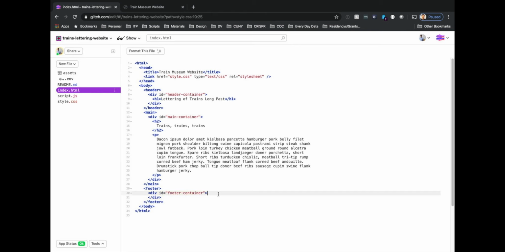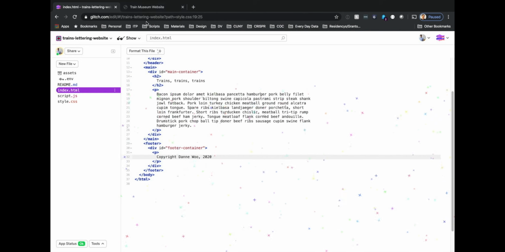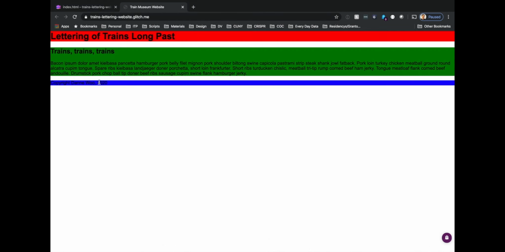So let's add a P to footer as well. And I don't know, let's just say, okay, copyright, Danne Woo, 2020. That should be good for now. Okay, great. So we have our header, our main content area, and our footer. So we have some gaps in here. That's just because of default margins and paddings, but we'll fix that in a little bit.